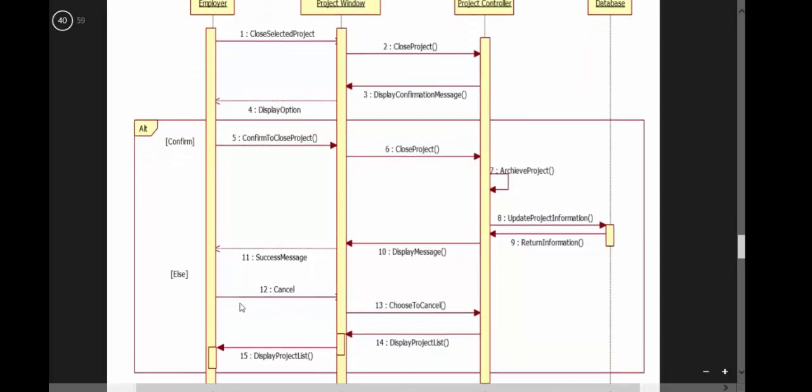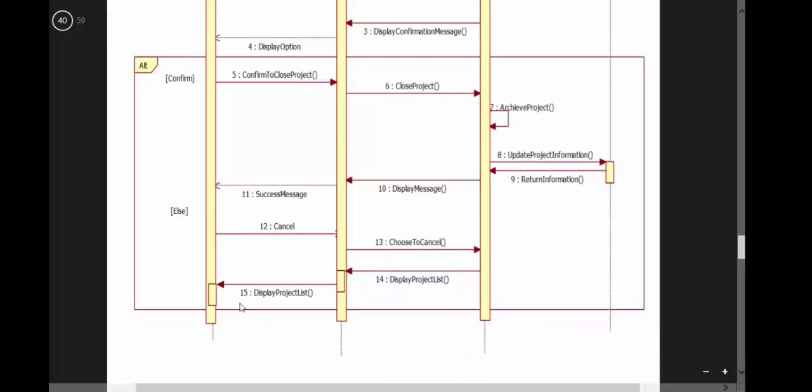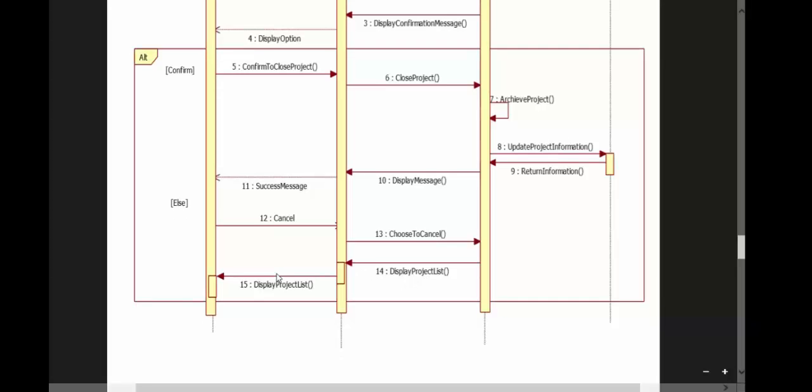If the employer cancels closing a project, then the controller will display the project list to the employer and will cancel the closing of the project.